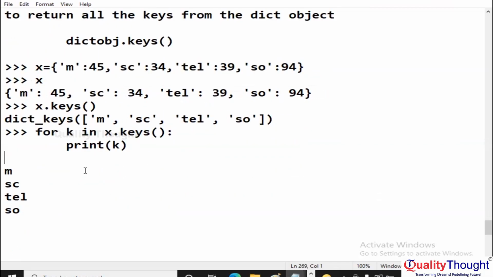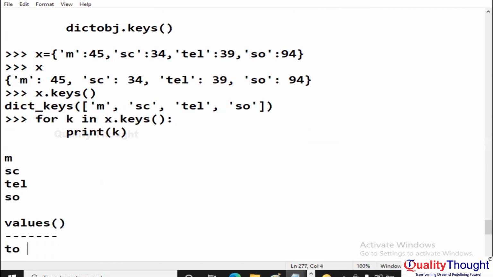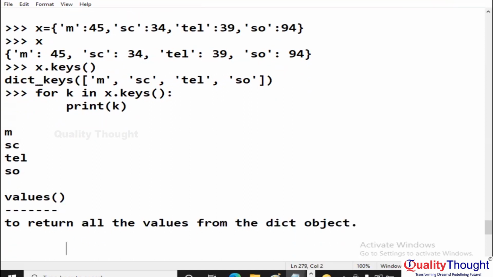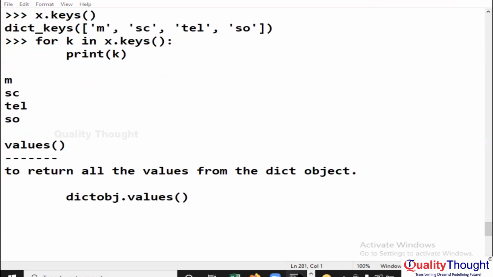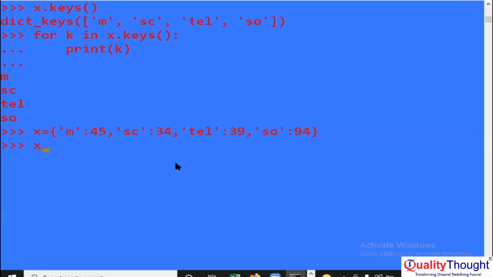Next method, values method. To return all the values from the dict object dot values. X dot values, for v in x dot values.